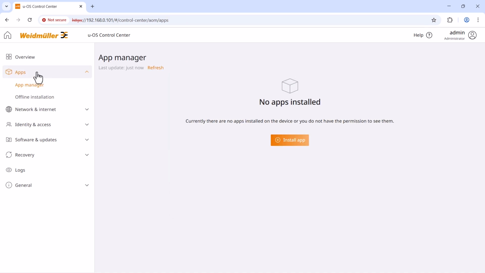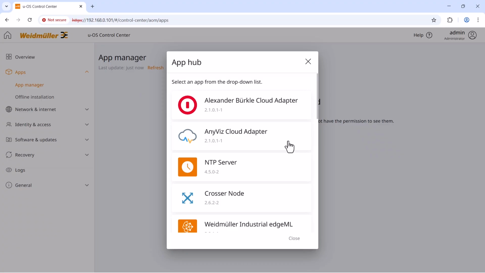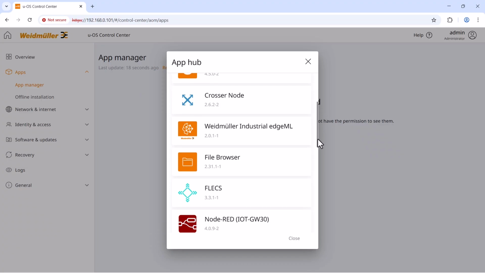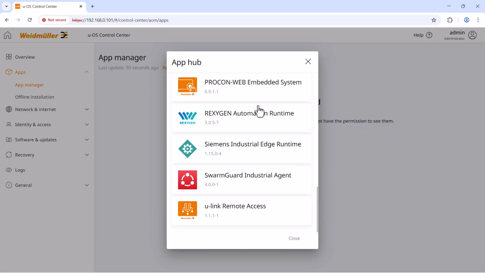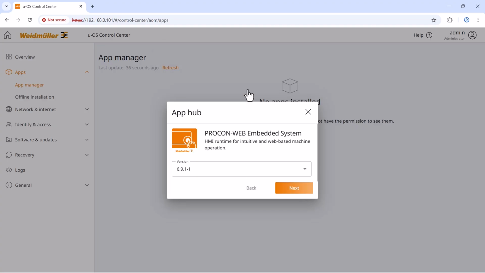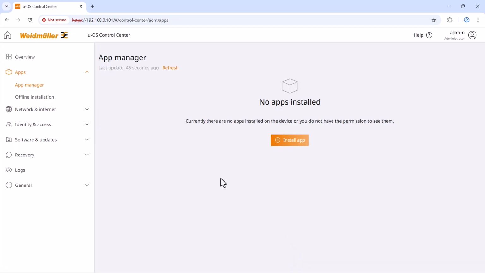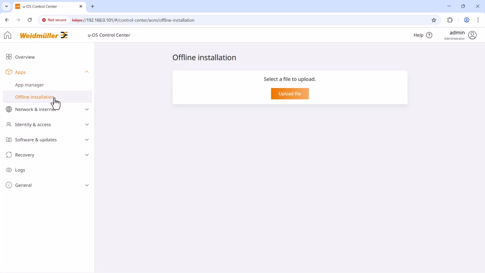The Apps menu item first shows us the installed apps. At this point, we have not yet installed any, but we can access the App Hub via the Install App button. This is similar to an app store, where I can select an app from a list of available apps, such as Procon Web ES for machine and plant visualization, and install it after selecting the version number that suits my needs. Apps can also be installed offline without App Hub. Under Offline Installation, simply select the installation file from your PC or notebook, which will then be loaded onto the UOS device and executed.